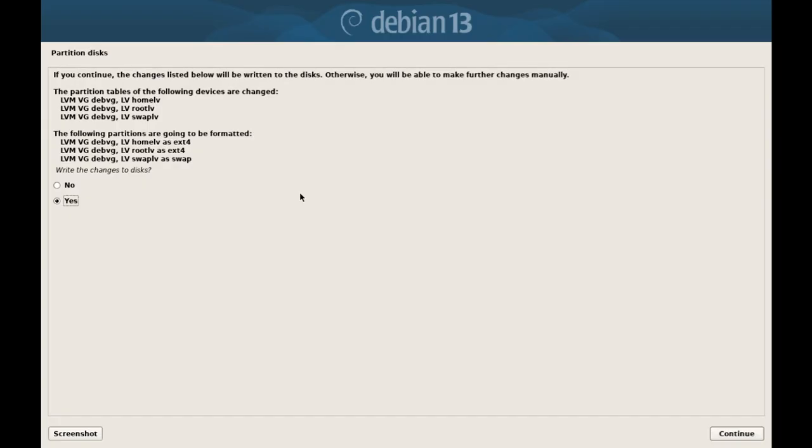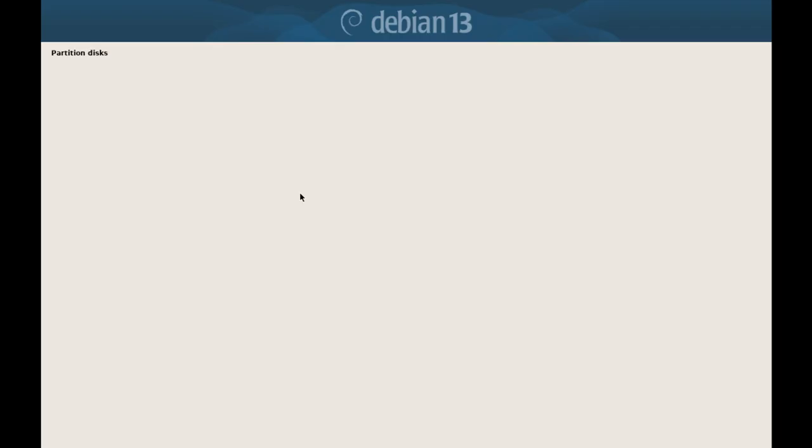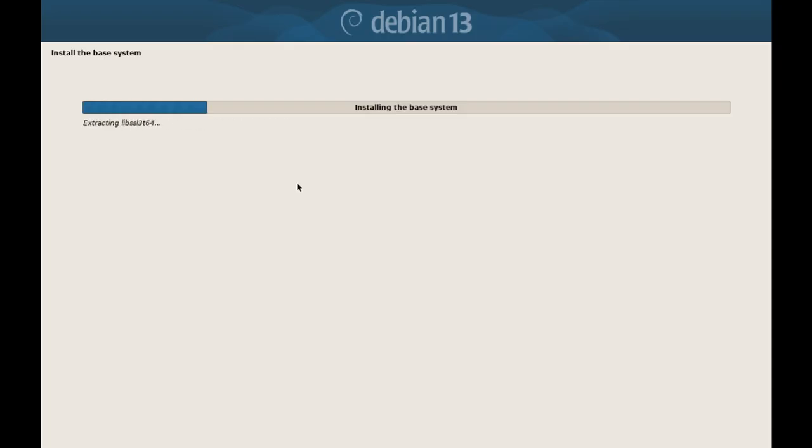Write changes to disk. We can check this. So now we just do a simple installation, installing the base system. And now, what do we want to install? I don't know. Directly a desktop or a minimal install. I think we do a minimal install. It's a bit faster.